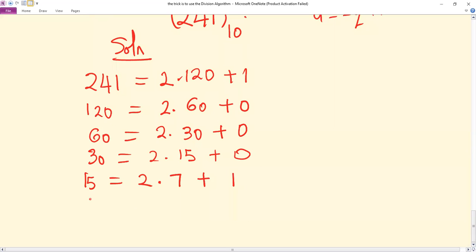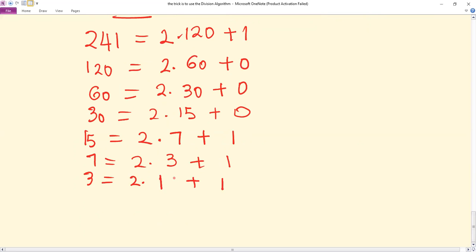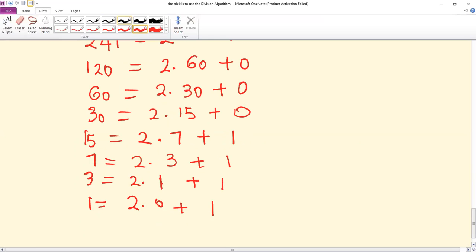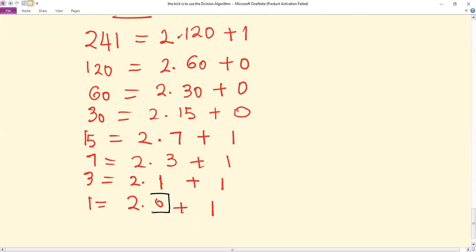And then bring 7 here. 2 divides 7, 3 times, the remainder is 1. Then bring 3 here. 2 divides 3, 1 time, and the remainder is 1. Then bring this 1 here. 2 divides 1, 0 times, the remainder is 1. Now immediately you get a 0 quotient, you stop.